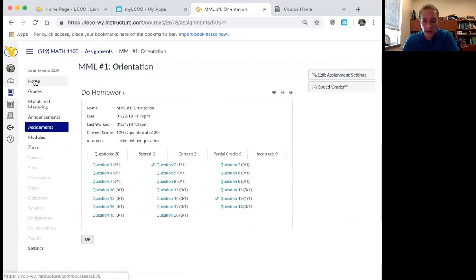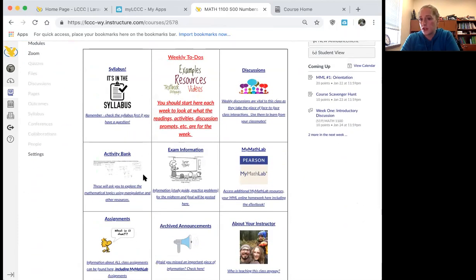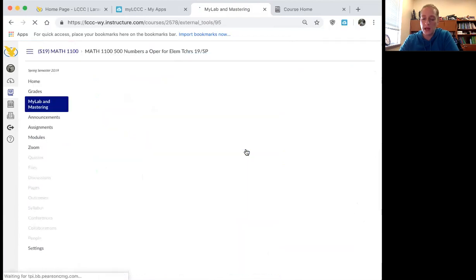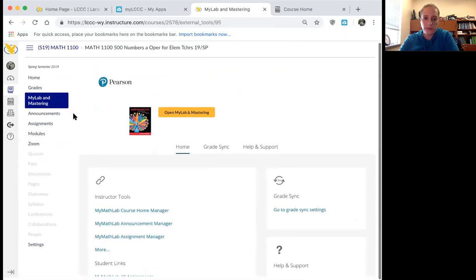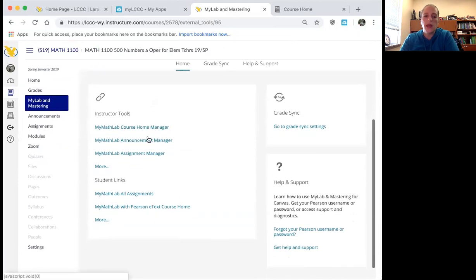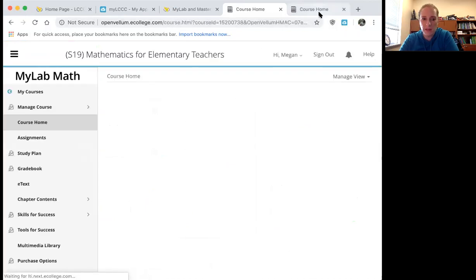Now there's another way that you can work through MyMathLab assignments. And it's also a place where you can find some additional resources for this class, including the textbook, so the e-version of the textbook. So I'm gonna go ahead and click on the MyMathLab little box there in our home screen. You can also get there by clicking on the MyMathLab and Mastering tab in your left-hand menu. Now you won't have these instructor tools, but you can click on the student links here. So you can click on either all assignments or MyMathLab with Pearson eText Course Home. That's gonna open up a new tab and take you actually into MyMathLab.